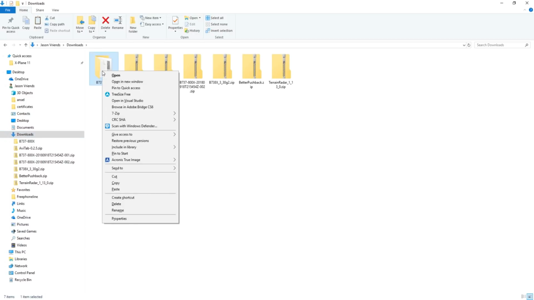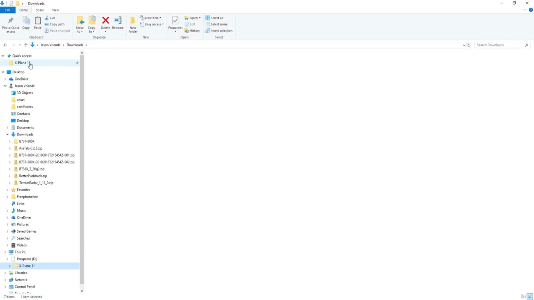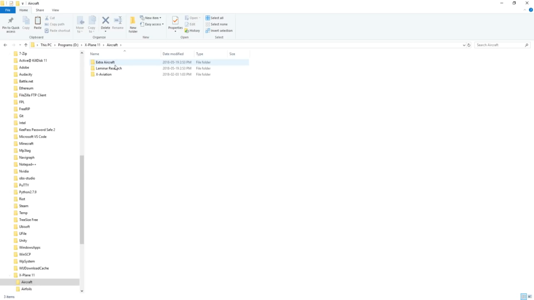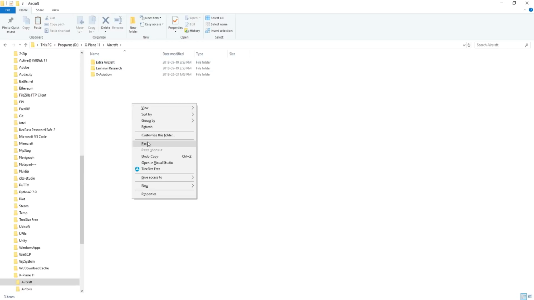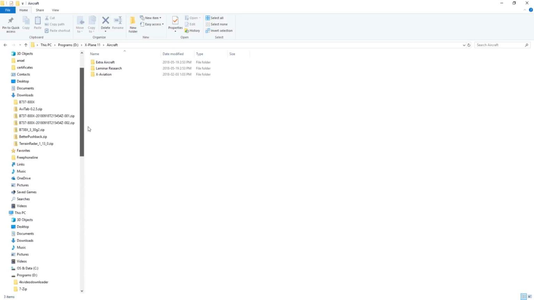So let's go ahead and right click, cut it. I'm going to move to my X-Plane install folder up here. We'll go inside the aircraft folder and I'll right click and I'll paste it in there. Now that will take some time to complete. So while that's copying over, let's go ahead and set up the plugins that we downloaded as well.